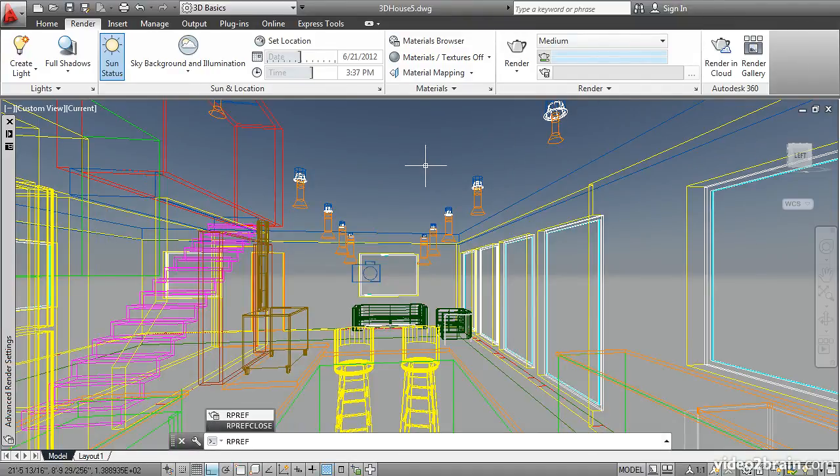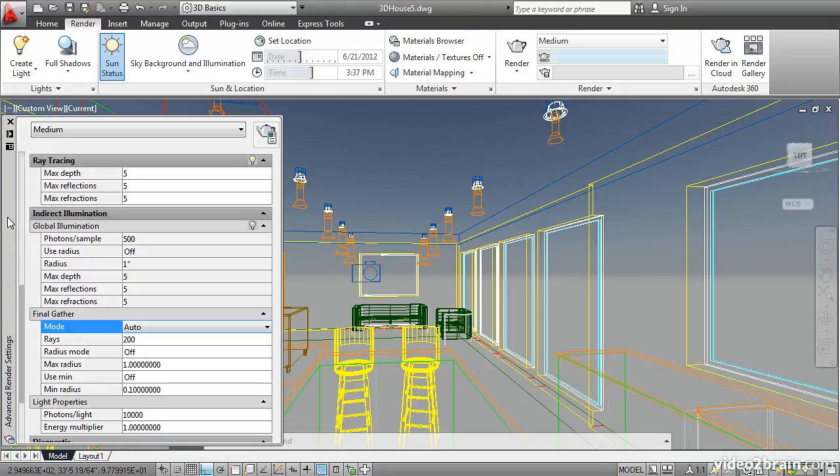RPREF, which stands for Rendering Preferences, and press Enter. That opens the Advanced Render Settings palette over here. Scroll down and locate the Indirect Illumination panel and toggle this on for global illumination.